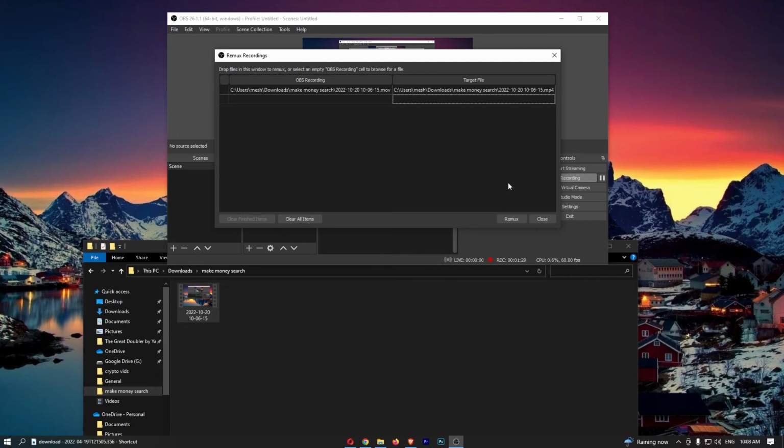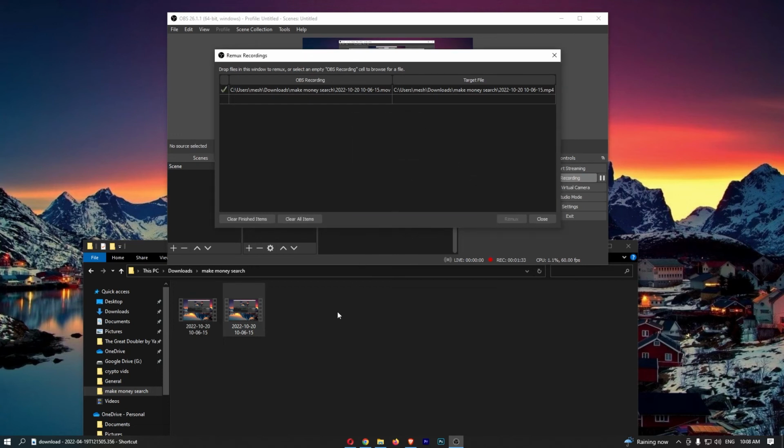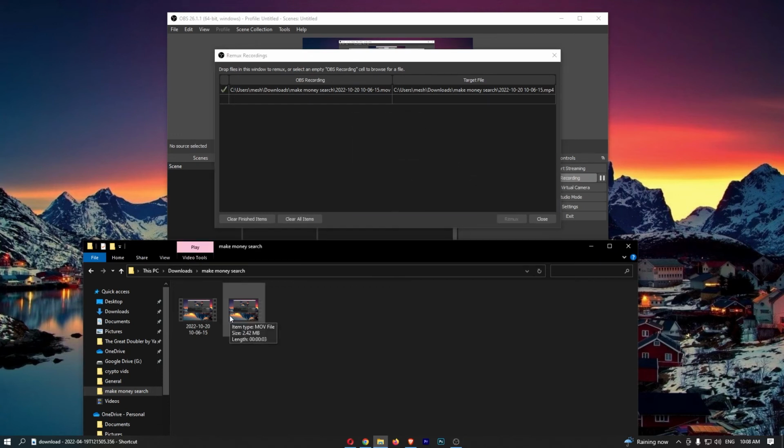So all you need to do from here is click on Remux. And as you can see, recording remuxed. If we take a look, the original MOV file is still going to be there. However, we now also have an MP4 file.